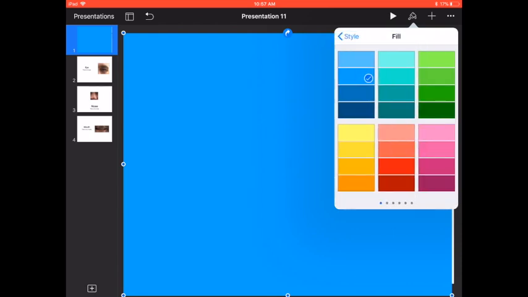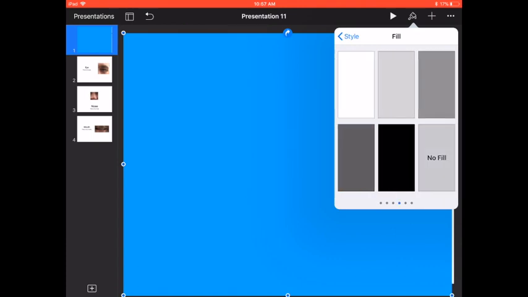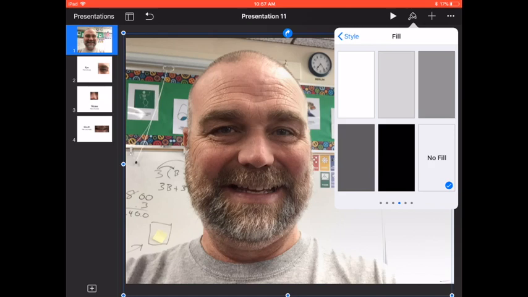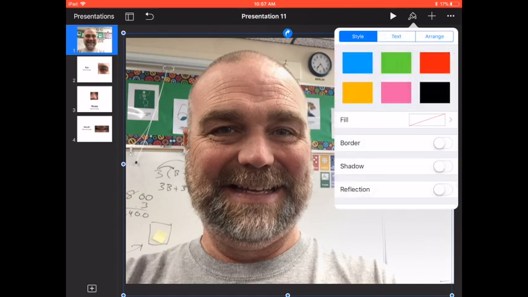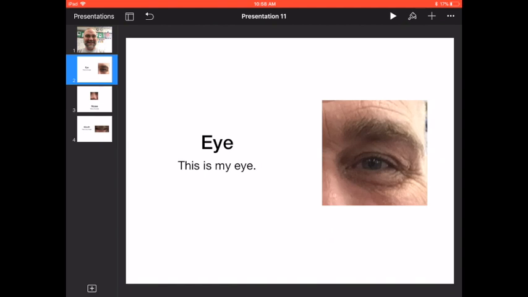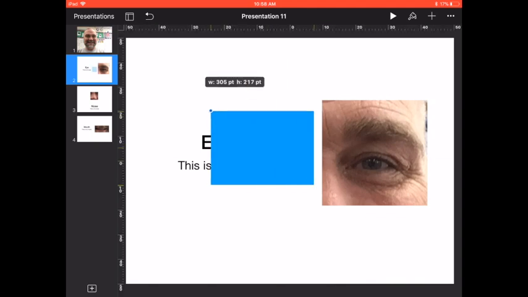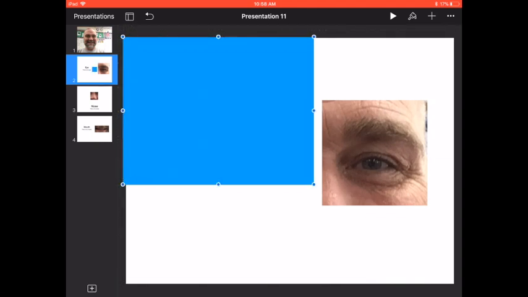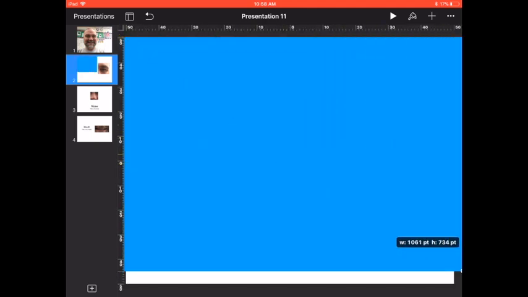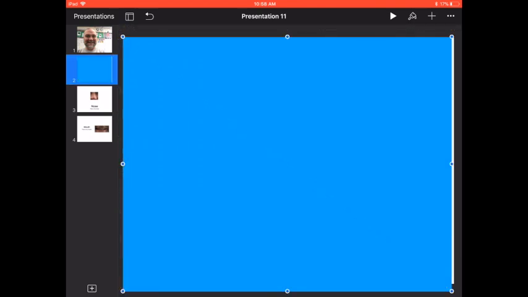Now what we want to do is go to Format and change the fill color to no fill. That makes it an invisible button, an invisible shape, so the shape has interactivity. So now I'm going to go to my next slide, the eye. I'm going to do the same thing, add a shape, and I'm going to cover the whole slide with this color. Then I'm going to click it, and then I'm going to link to.